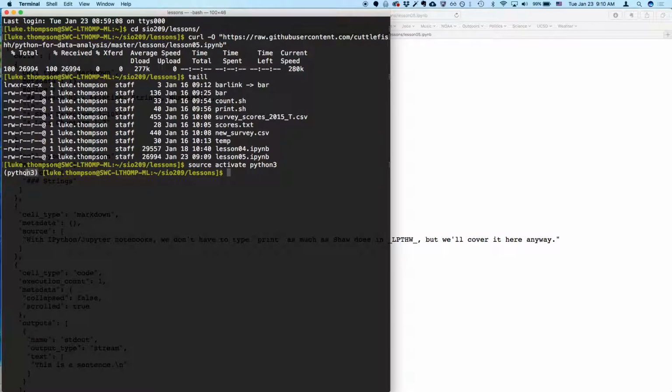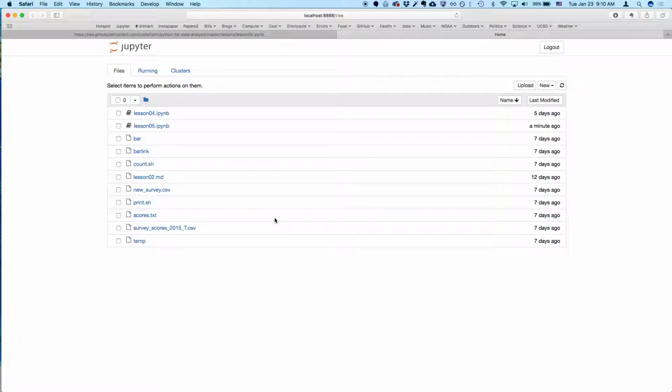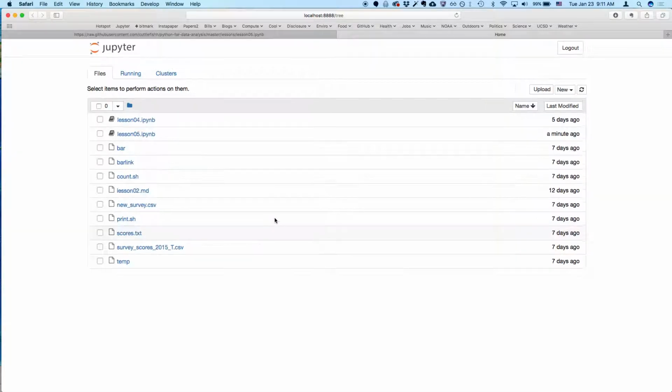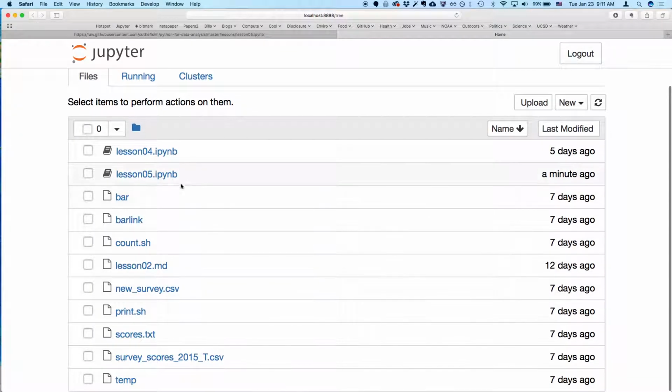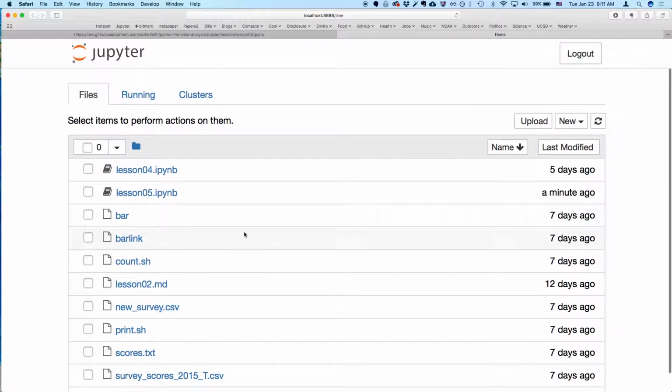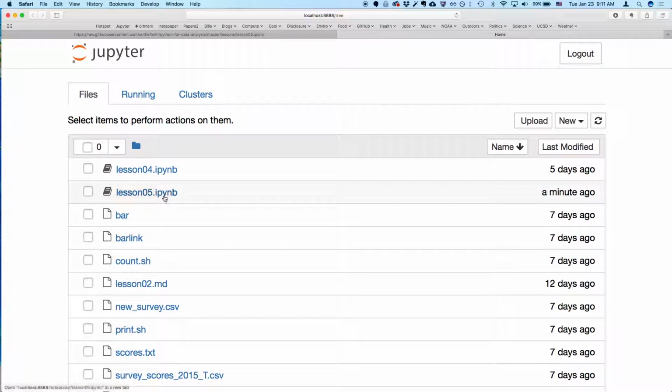And we can see that we're now in our Python 3 environment that we created. And now we can type Jupyter Notebook and hit enter. And this will go to whichever web browser is your default web browser. And we'll see the notebooks in that folder are listed at the top, and then all the other files below that. So now we can click on lesson 5.ipynb.